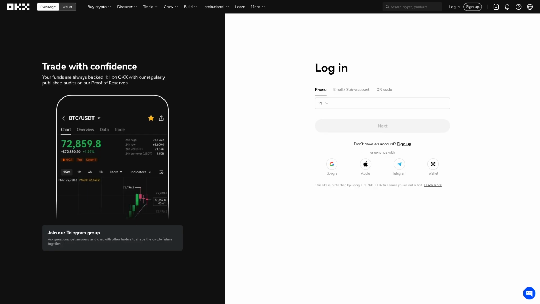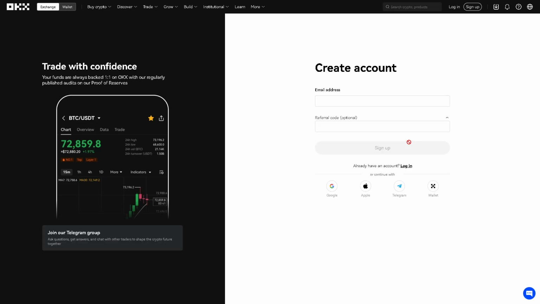If this is your first time on OKX, just click on the sign up option. And from here, all you have to do is just provide your business or working email, or you can simply continue with your Google account, your Apple, Telegram, or wallet. And from here, all you have to do is just follow the on-screen instructions and you're good to go.